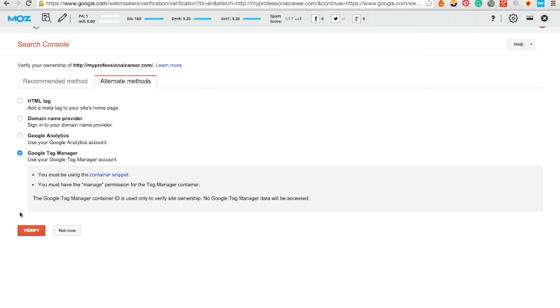Google Tag Manager, you must be using the container snippet, and you must have the manage permission for the Tag Manager container. And then all you do is click verify. Okay, so hopefully that's been a good start just to begin with.